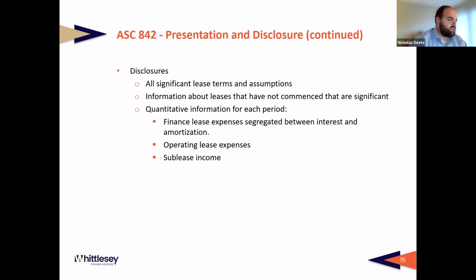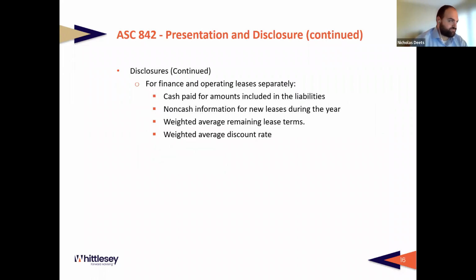And relevant disclosures. So all of the significant lease terms and assumptions, similar to what you were disclosing before, as far as the terms of the lease, you have to add additional information about leases that have not commenced but will be significant. And some of the quantitative information that needs to be provided would be the finance lease expense, separating the interest from the amortization, operating lease expenses, and any sublease income. And continuing with that, you also need to disclose any cash paid for amounts that are included in the lease liabilities, any non-cash information related to new leases during the year. You have to disclose the weighted average remaining lease terms and the weighted average discount rate.